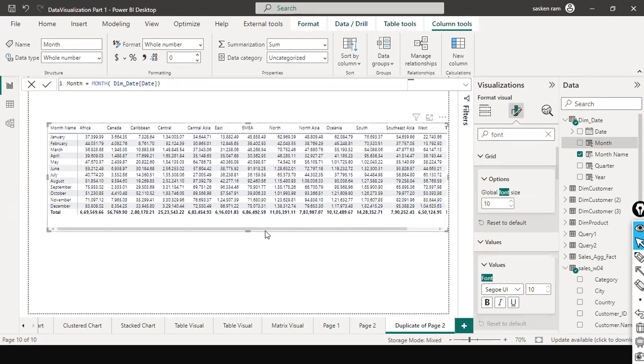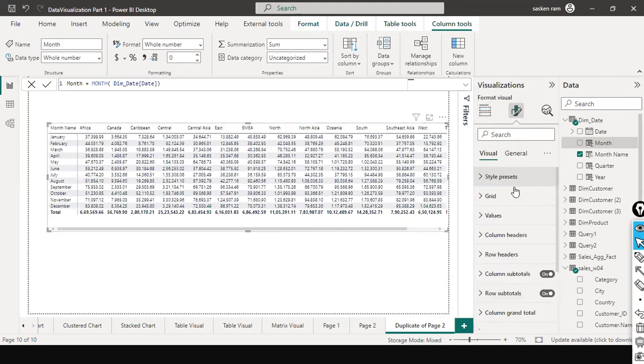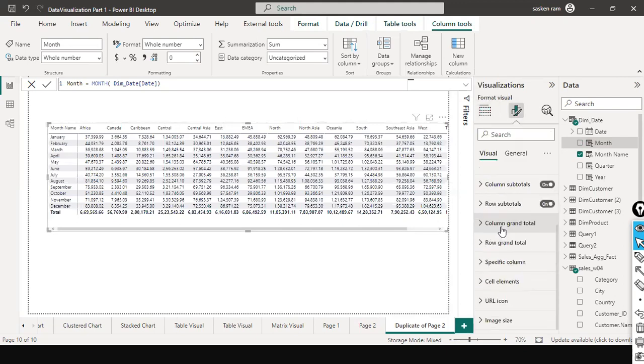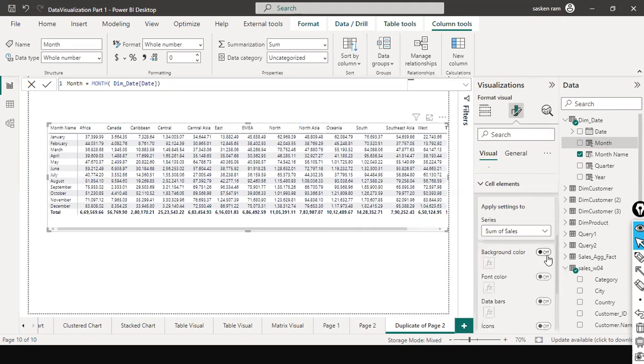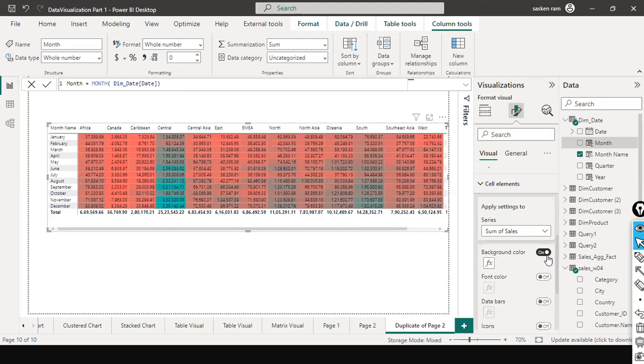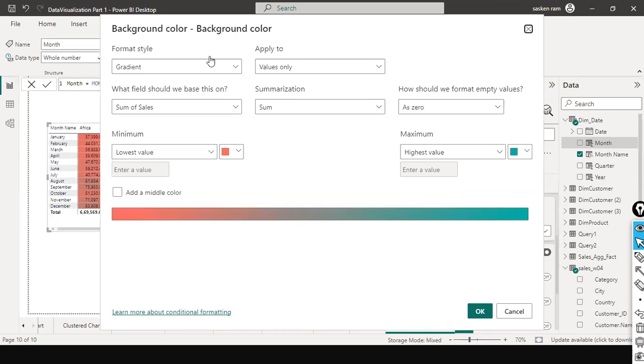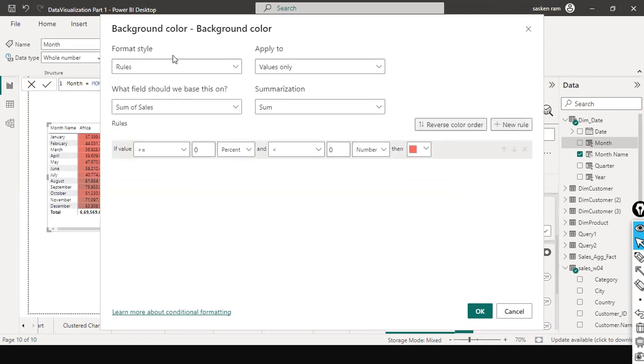Since it's a matrix, we can do the conditional formatting. I go here to the cell elements. We have something called cell elements. For the background color for the time being, I'm going to use something like this. Here also we can give something, or else we'll write some formulas. I click on conditional formatting.